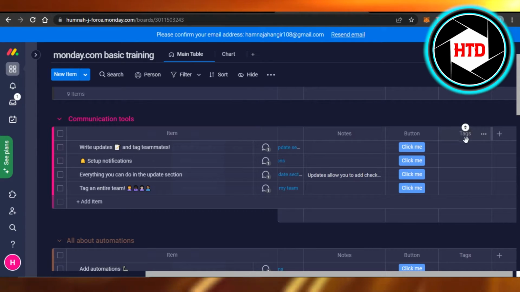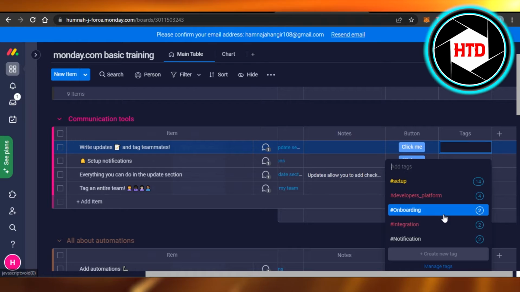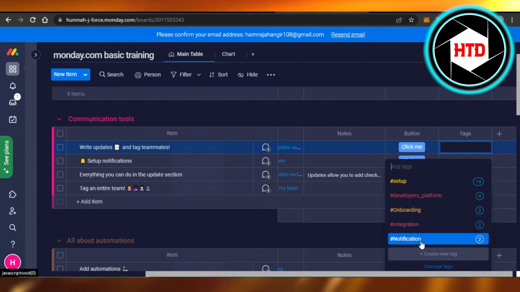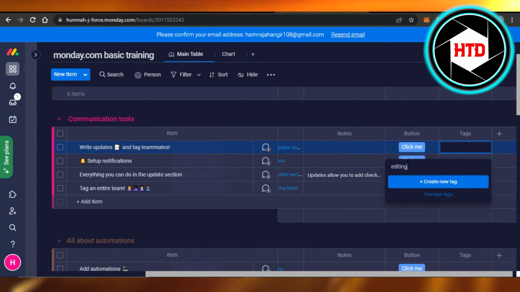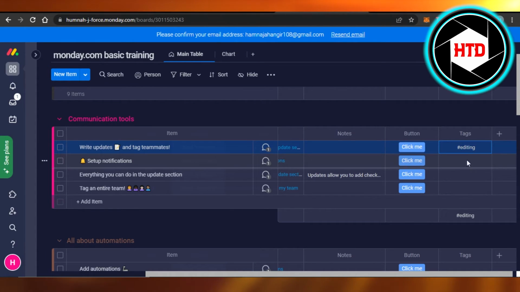You can give your tags name. So that's what I'm gonna do. I'm gonna click on this plus icon, and now you can see there are different tags created for me, or I can create a new tag myself. You just have to type in what you want to add. Let's say editing. Now this is going to be one of my tags, and I'm gonna click on create, and you can see now a tag has been added.